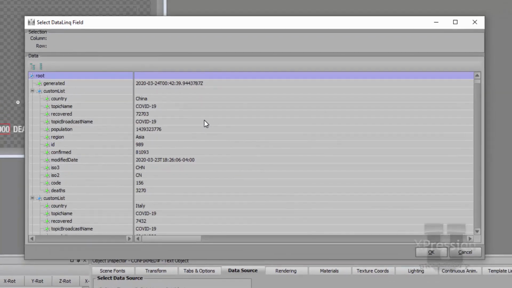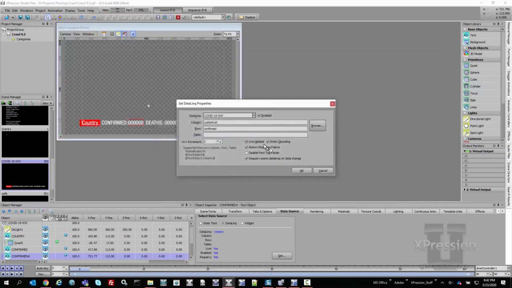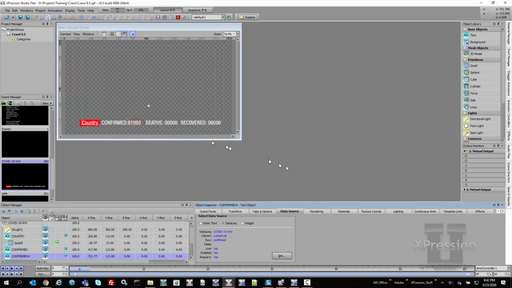And this particular DataLinq set is all about information worldwide by country, and it's ordered by the number of confirmed cases in that particular country. So I'm looking at my first country here. I'm going to go ahead and find the number of confirmed cases, and I've clicked in it, and I'm going to click OK. And when I do that and I click OK, what you can notice, this field here is going to update. You can see the numbers just changed.